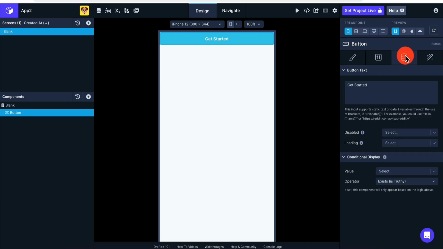In this third tab, you can start to configure how your component looks and behaves. You can change the text that's displayed here. It's Get Started. I can change it, for instance, to Submit. Now it's going to refresh and say Submit right here. I can also set whether this button is disabled or loading. Next, I have conditional displays. A lot of these settings can be static or dynamic, meaning that I can set them right now or I can have them change while the app is running.